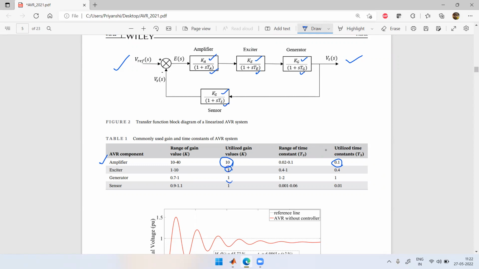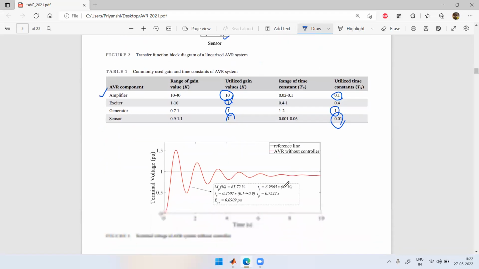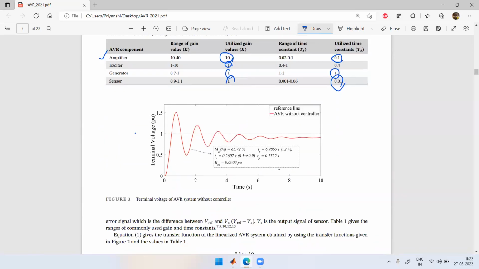So these are all the values that they have taken in this paper, and we are supposed to model this. After modeling, we'll verify whether this step response, with all this step response information, is achieved from that model. For that purpose, let's first do it by MATLAB, then we'll verify things using Simulink.